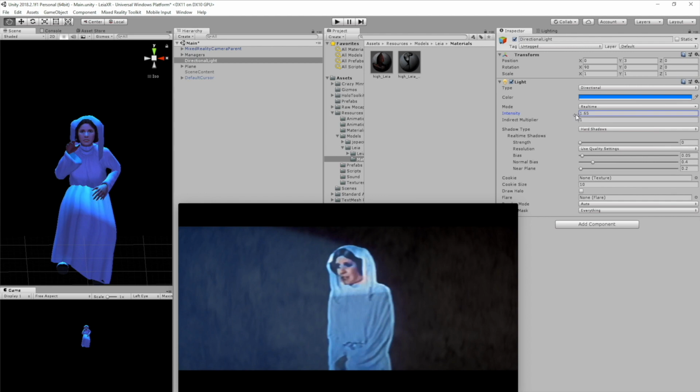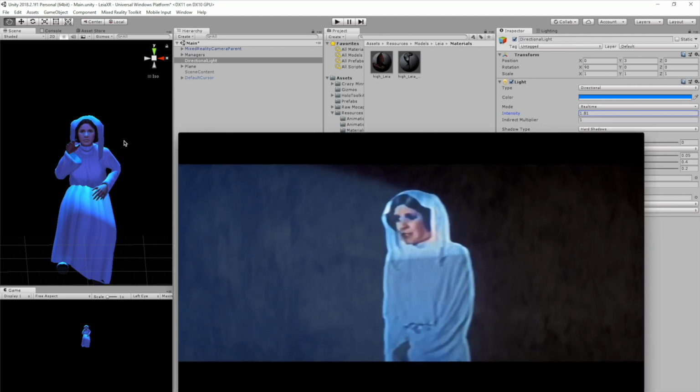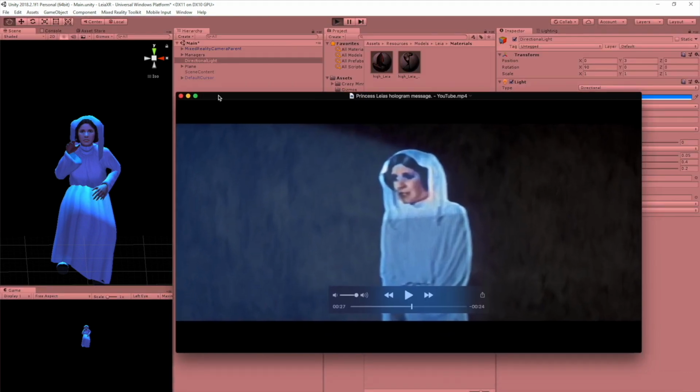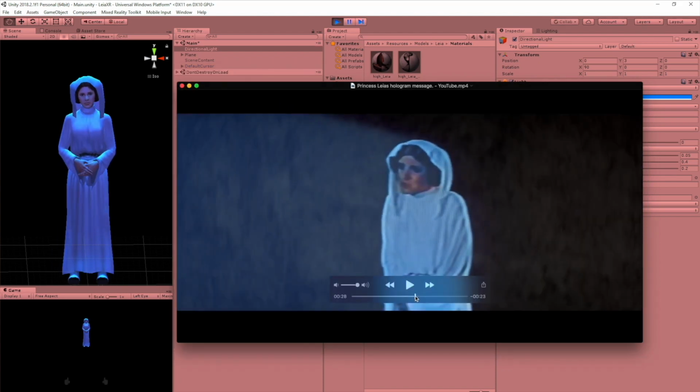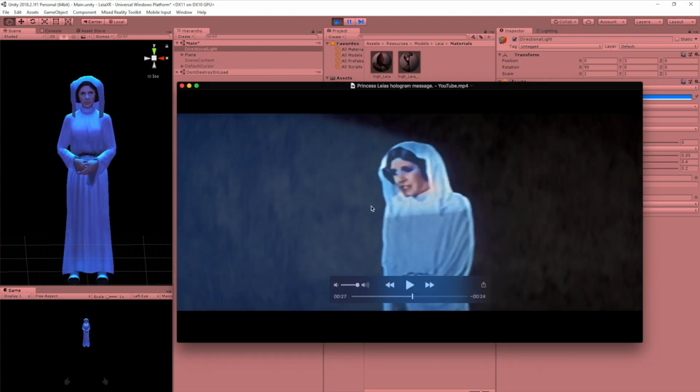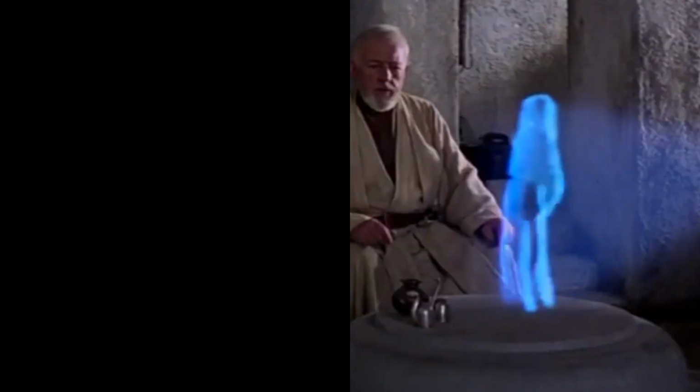Once the lighting is complete, I script animation to start on command, add and configure scripts to manage blinking and mouth animation, and add a shader to simulate horizontal TV lines. And here's the final result compared to the movie.